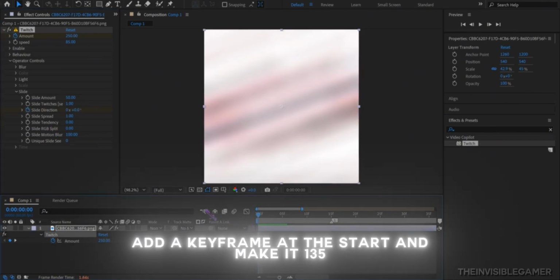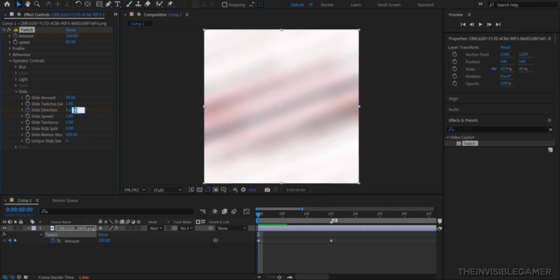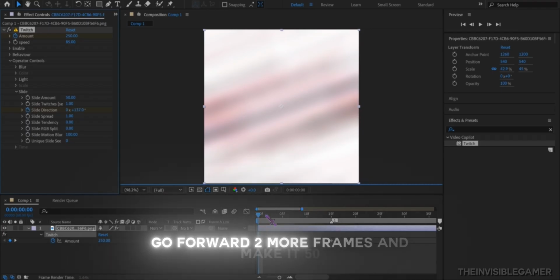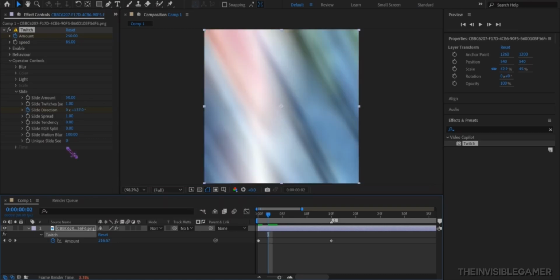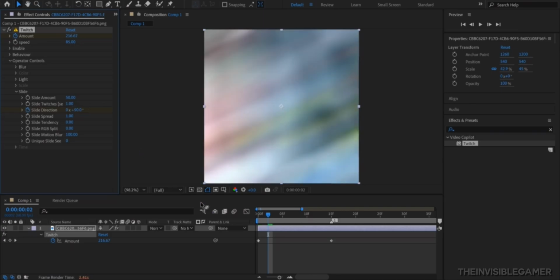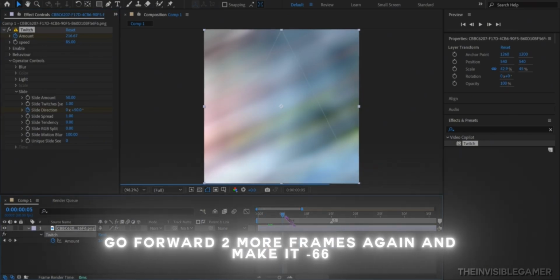Add a keyframe at the start and make it 135. Go forward 2 more frames and make it 50. Go forward 2 more frames again and make it negative 66.